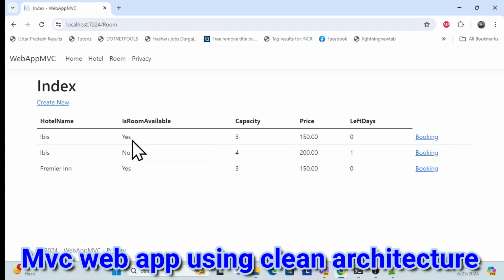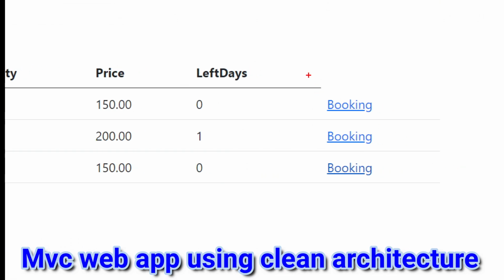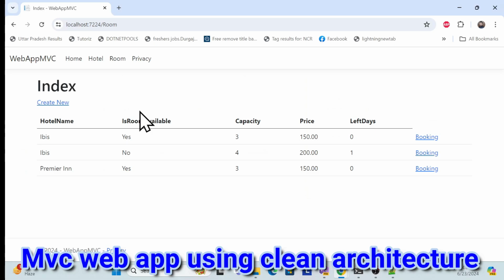They will show us over here whether a room is available, right? So these two rooms are not available, but one room is available. And there's also an option, if the user wants to book a room, they are able to book the rooms. So let's quickly see how this complete flow of the hotel management system actually works.